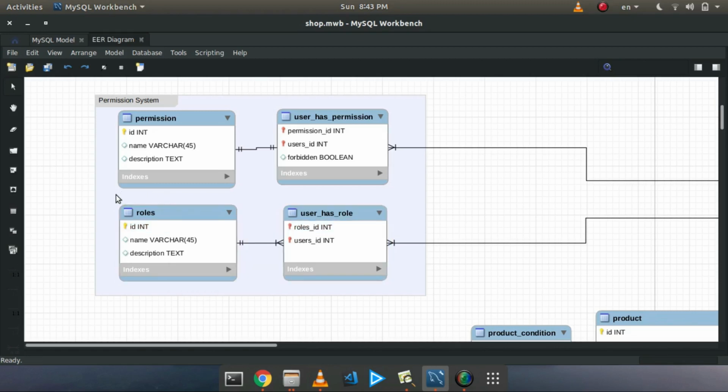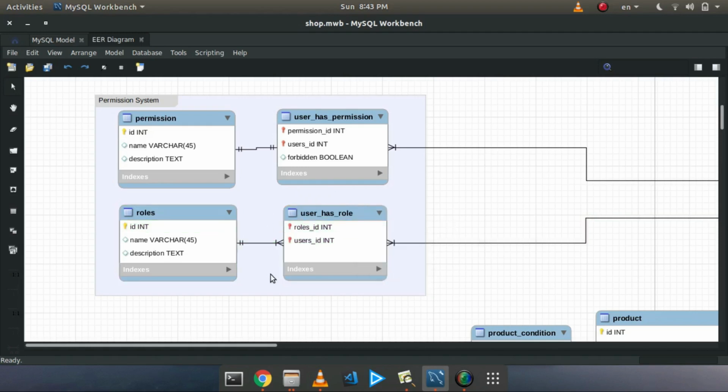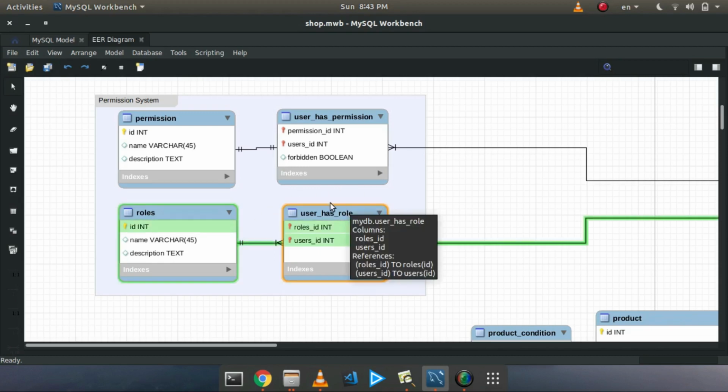And how do you know that a particular user has that admin role? We will insert a user ID and role ID into the user_has_role table. So when we have to perform an action, we will check this table. If this table has that user ID with the necessary role ID, then the user should be able to perform that action.